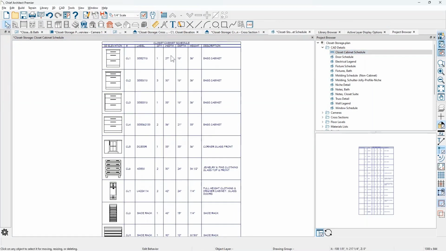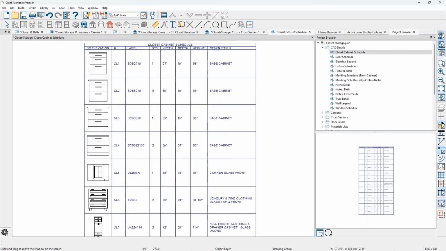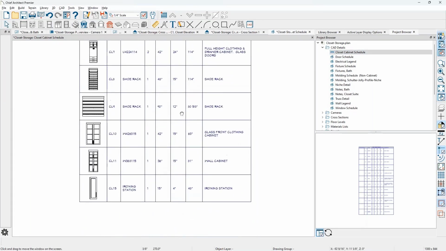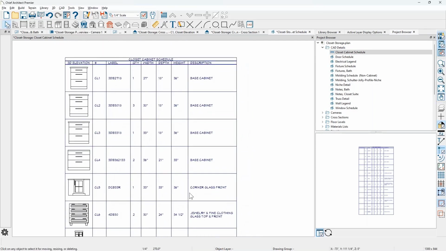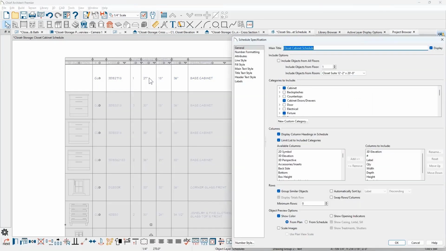When I open this up, you can see that I currently don't have any of the Rev-A-Shelf information. These are just cabinets. If I wanted to add that information in my cabinet schedule or just create a custom one, let's start with this closet cabinet schedule. I'm on the general panel inside of my schedule, and I'm coming down to accessories and inserts. Let's maybe slide that over off to the end. I'm going to add that accessories and inserts into my schedule.